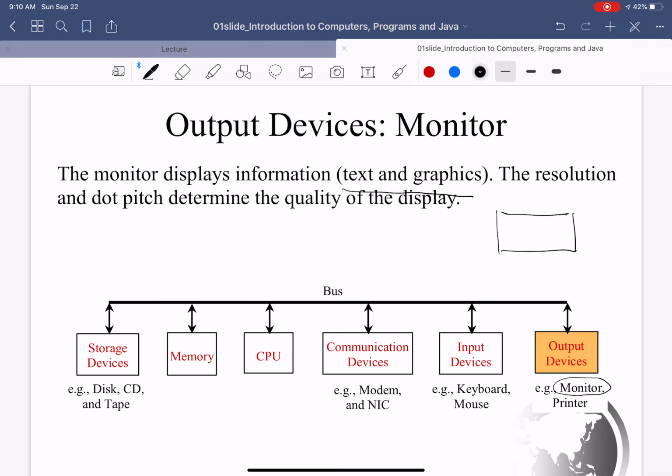The resolution basically is this size. Assuming you have a monitor which is, say, 24 inches, that's the diagonal, that's how you measure the size of the monitor. This will be, say, 768 by 1024. Essentially this gives the resolution of the monitor, and the higher these numbers, the better the resolution, because that means you can have more dots on the monitor and the picture will look much better.